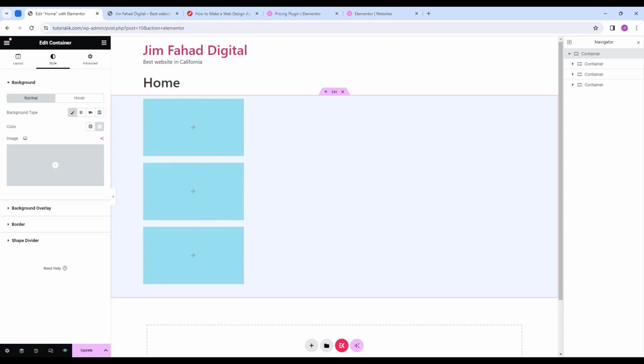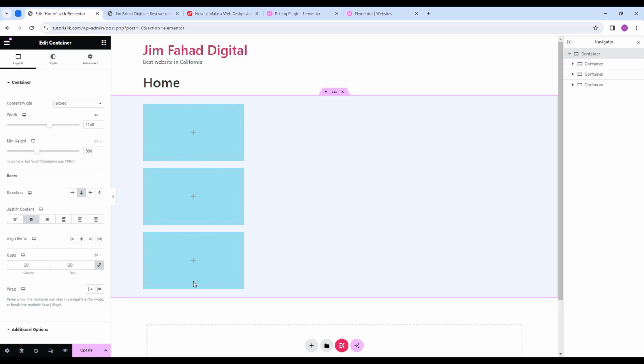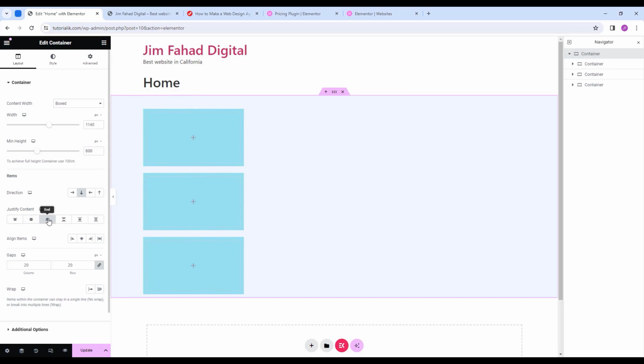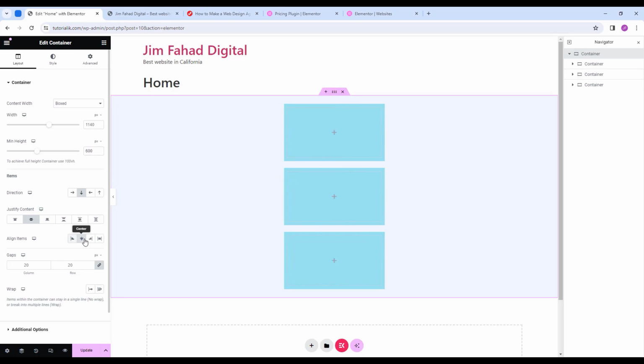Now if we select the parent container and in the layout, from here the justify content property, if we make this center, it will vertically center all the items inside this box. So this is start, if you notice here, and this is centered. Or you can set it to end. Or if you choose justify content space between, it will add equal spaces between the child elements. So let's just keep it justify content center. Then from here, align items, you can choose start, center, or end. So let's make it center.